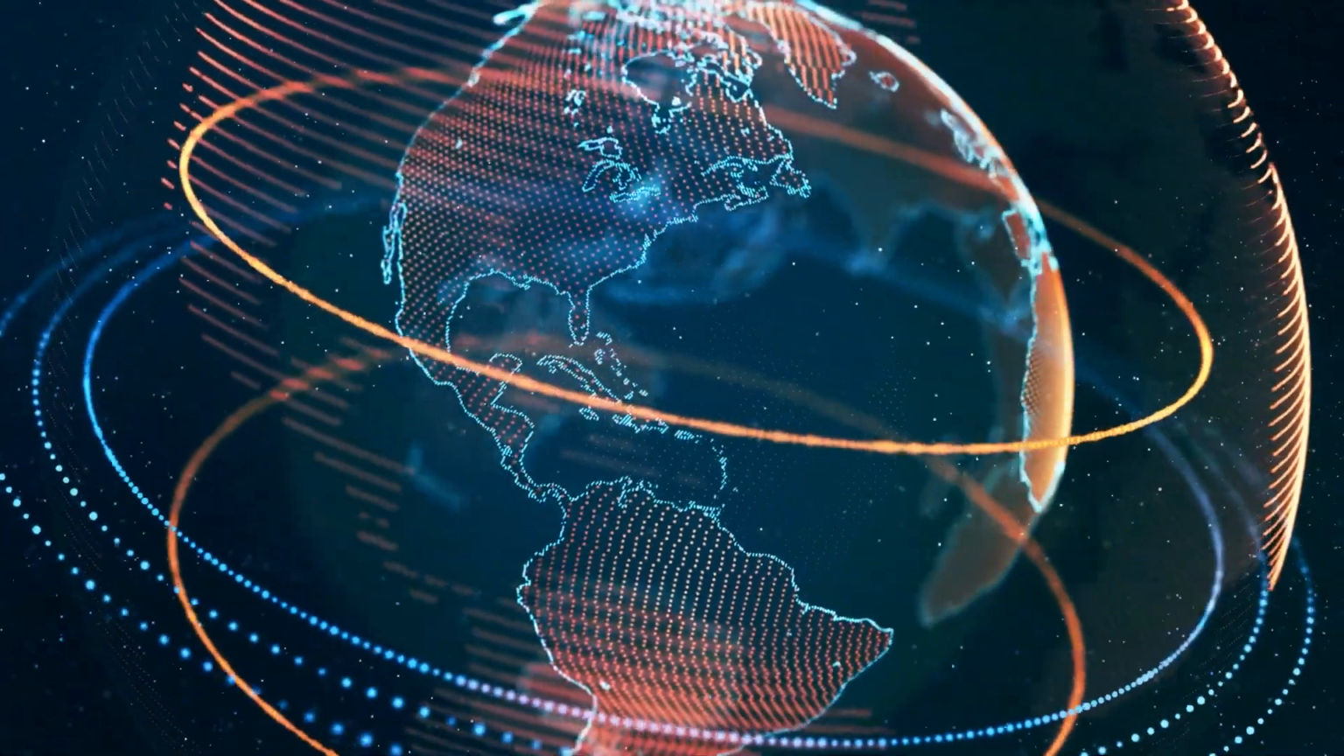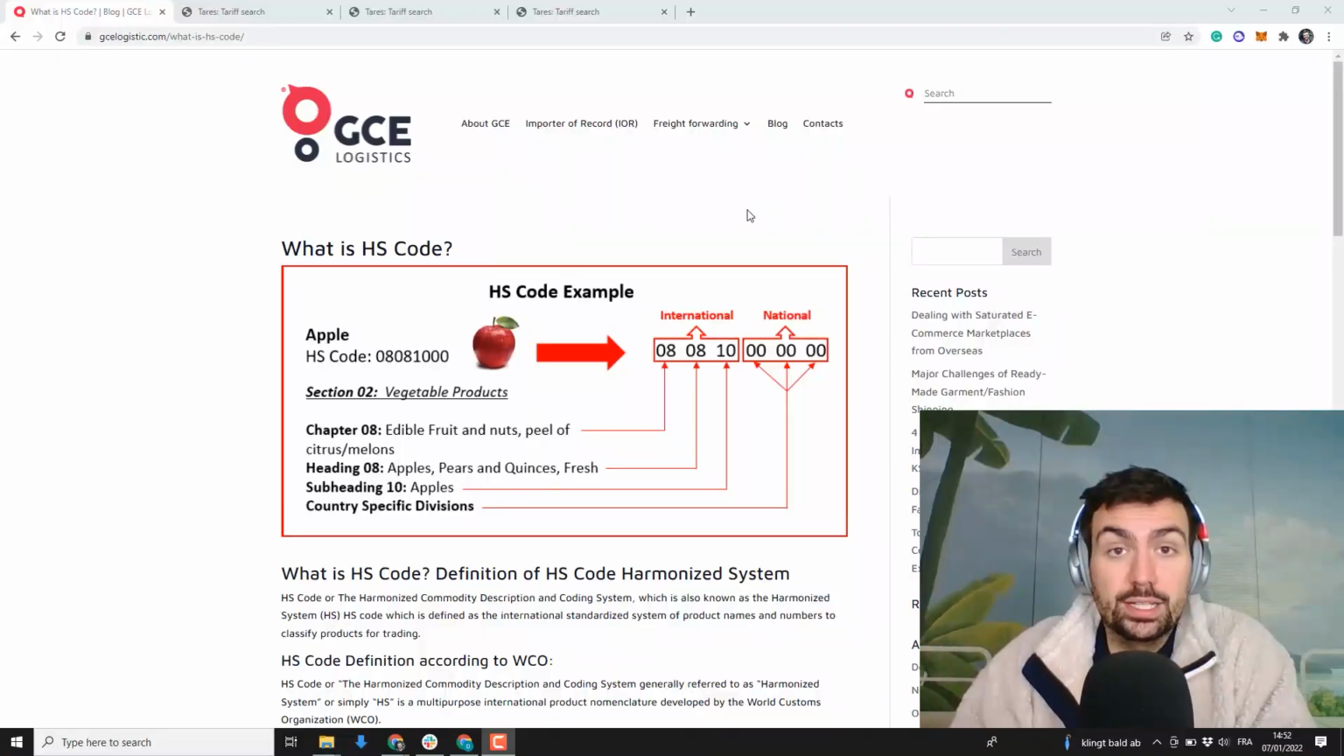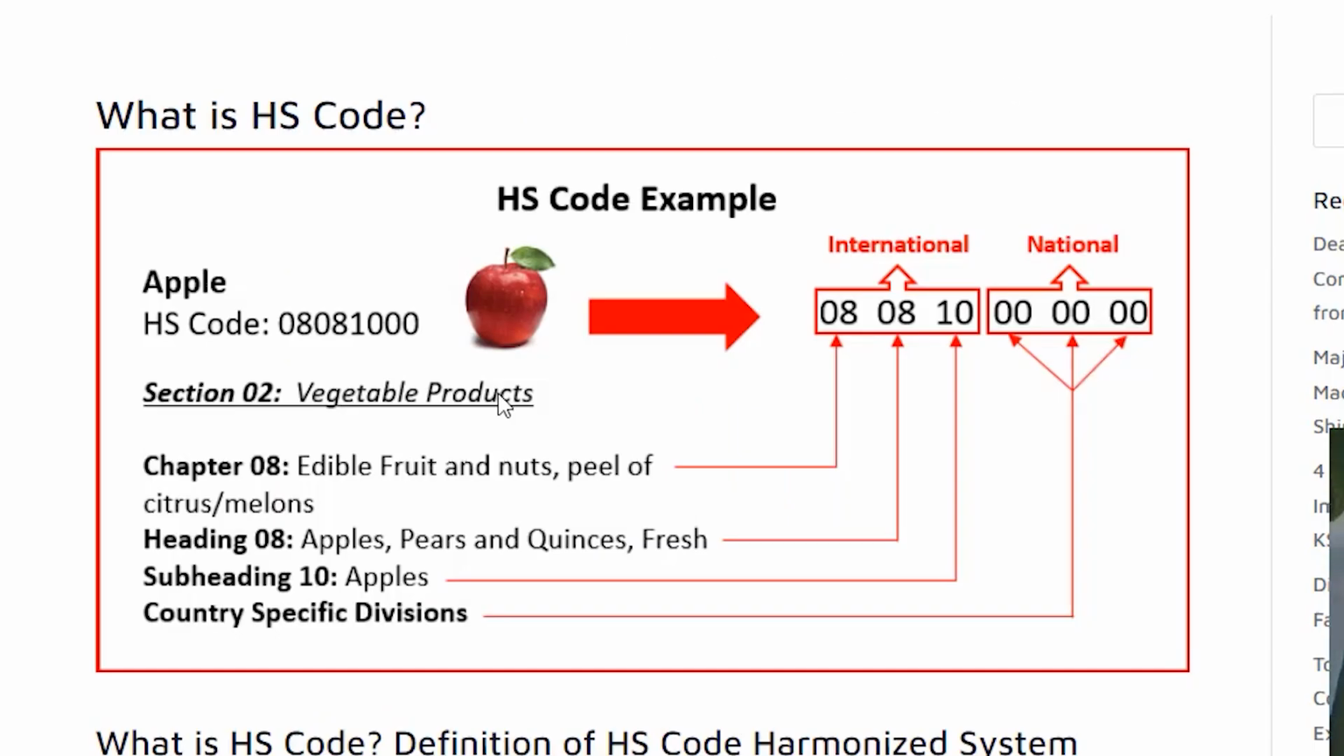So to sum up, the HS code is a code of at least 6 digits used by customs all over the world to know what type of products is crossing their border, and to calculate taxes and duties. Let's take an example with an apple. So we have 6 digits, which is the international code, and then 6 other digits, which is the national part.